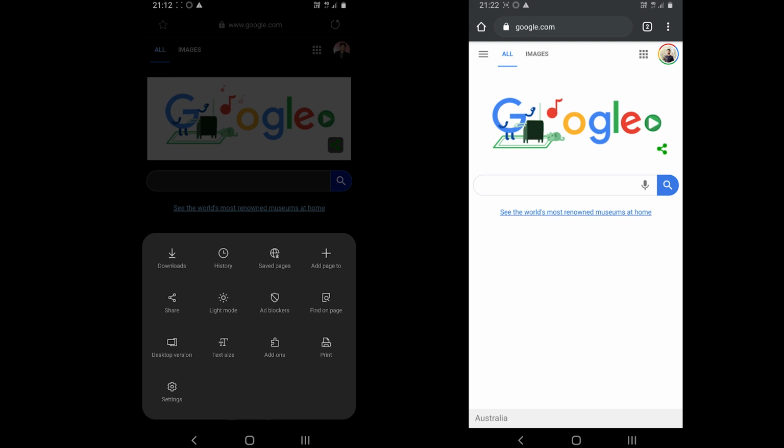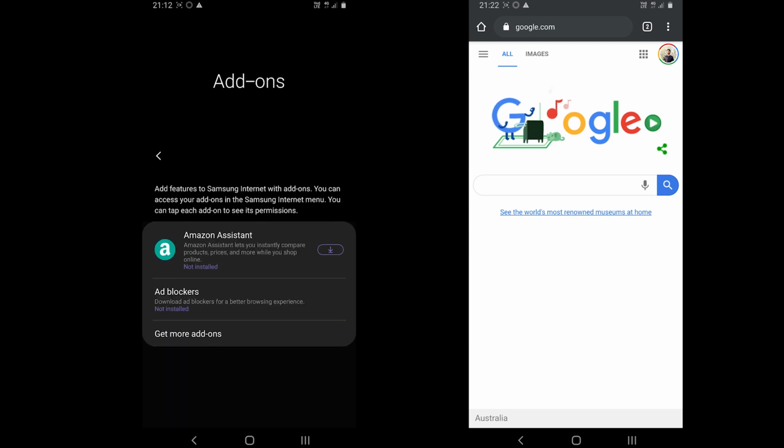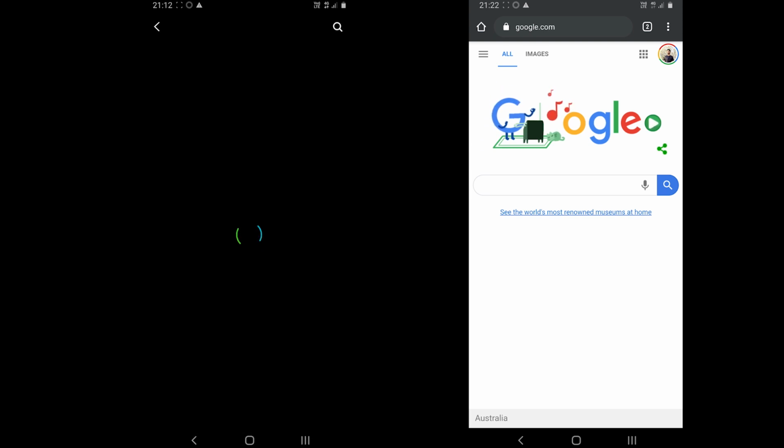Samsung Internet has the edge over the extensions, as Google Chrome does not offer any. You can find add-ons such as ad blockers, Amazon Assistant, safe browsing, etc.